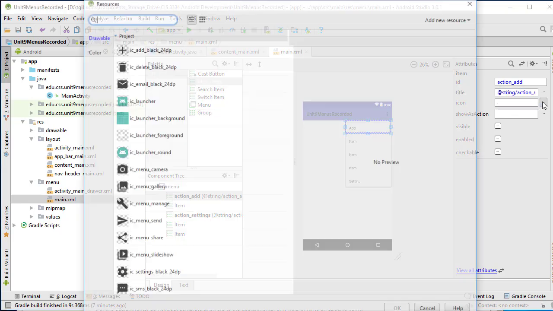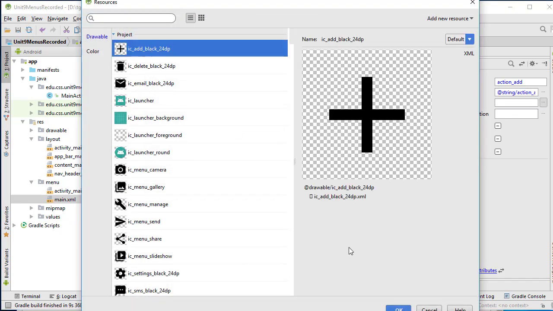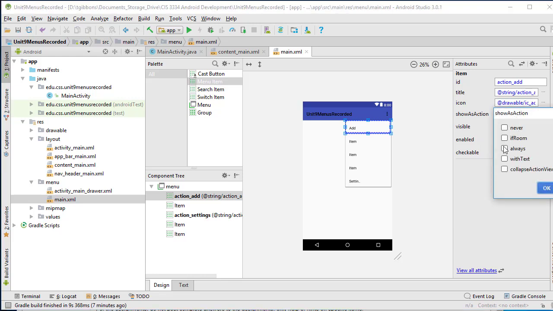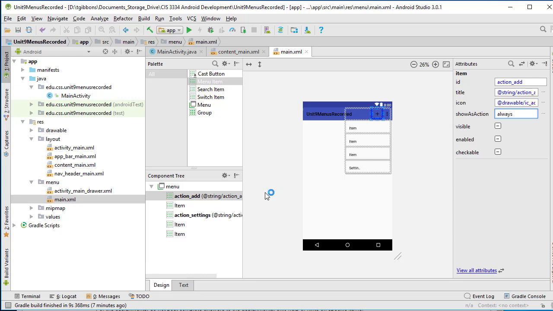The icon, again, I imported my icons. I should be able to just select that and add it here. Now by default it shows up in this drop down menu here. I want you to select a couple to put up here, so let's do that right away. So show action, I'm going to say always, and that will make sure it's always up here. So that was the add menu.